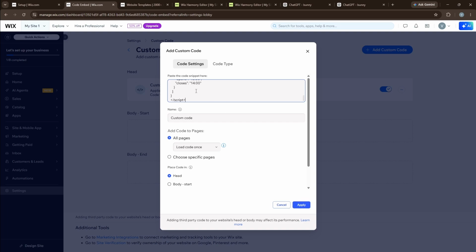Set the placement location to head. Then choose whether you want this code to apply to all pages or only to specific pages. After that, save your custom code settings. Once the code is saved, go back to the site dashboard and open Website and SEO.